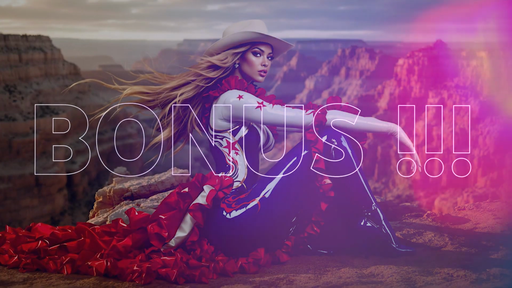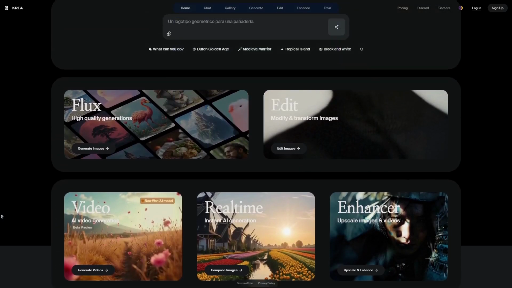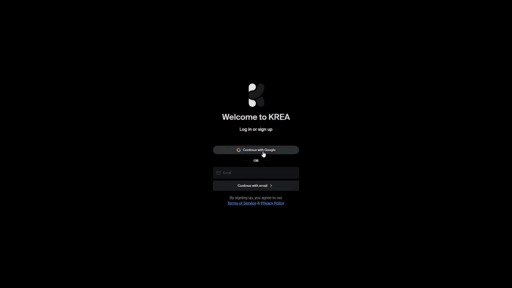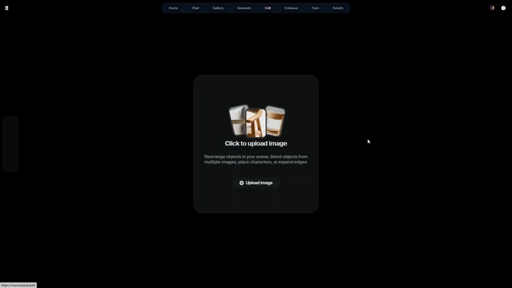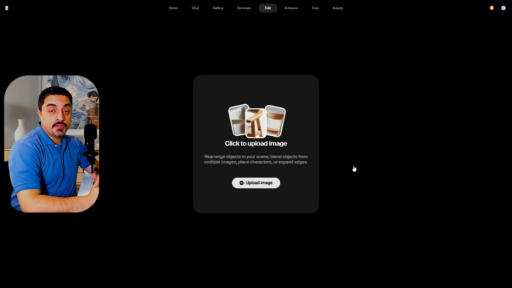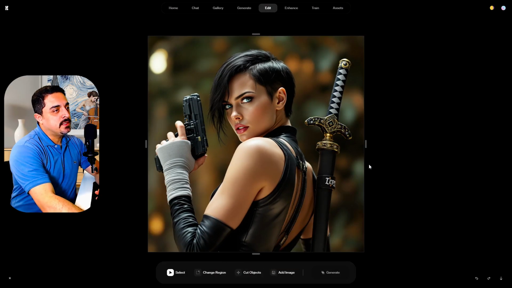video's bonus part. To do so, head over to Krea's website that you could find in the description below, and you just need your Google account to start using your daily 3 minutes AI image generation for free. And to change aspect ratio, head over to Krea's Edit tab, and for this example, I want to upload Charlize Theron in FLUX movie scene.